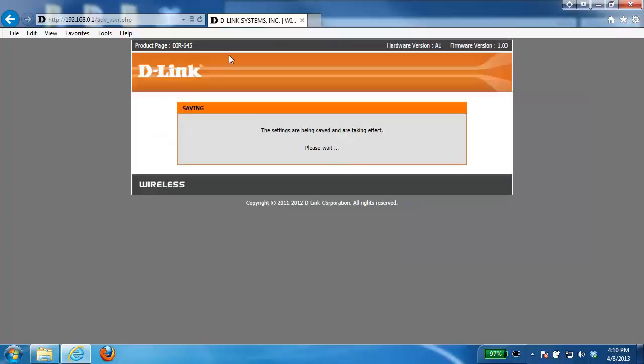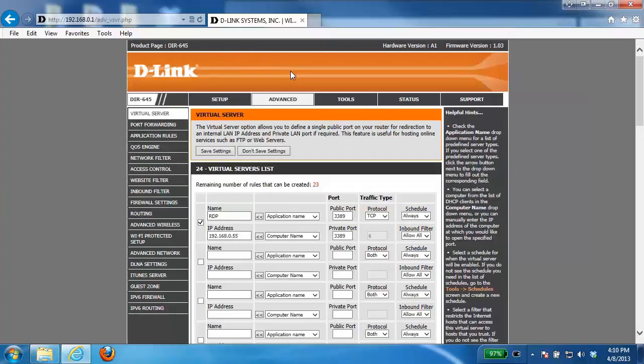Now, depending on the router you have, it may ask you to do a reboot of the router to apply the setting. However, in this case, it applies it right away. And then that's it. Now your port should be open.